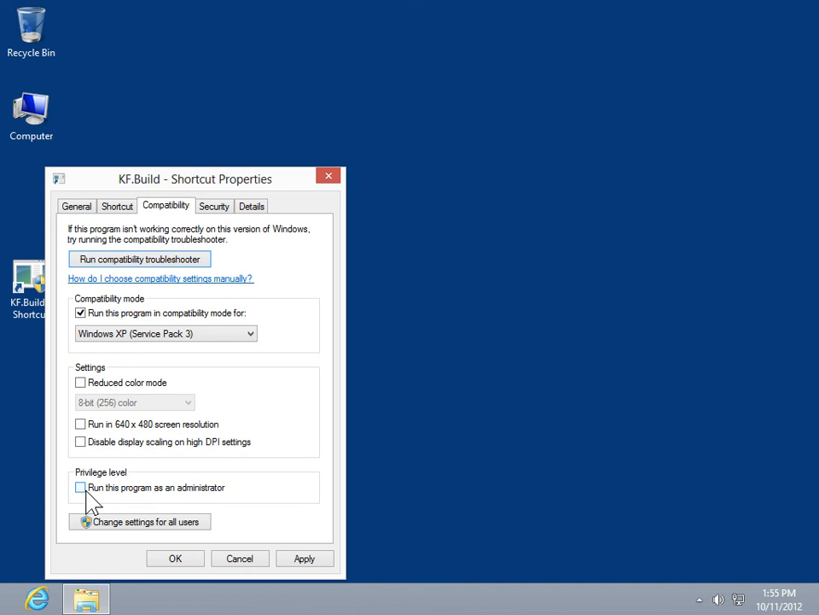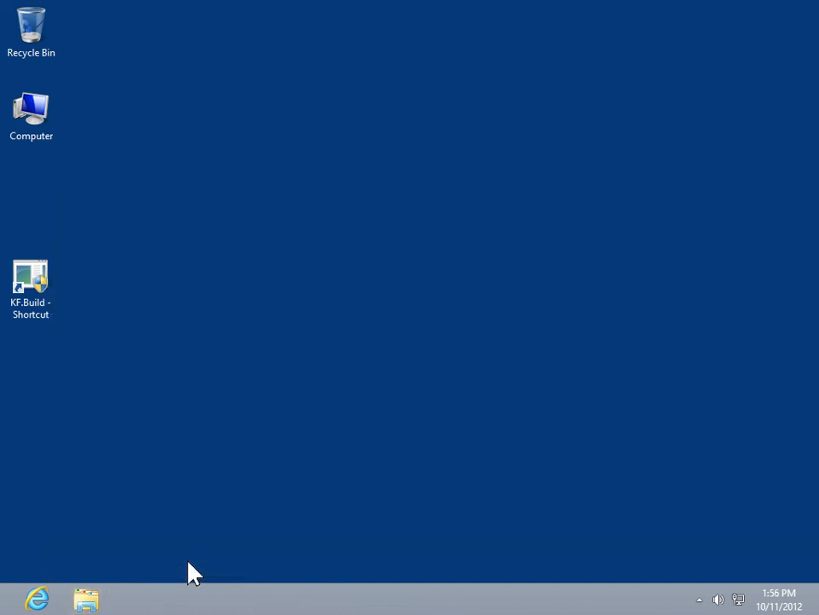To choose the settings for all users, click Change Settings for All Users. Click Apply. Click OK. This is the process to change compatibility settings manually.